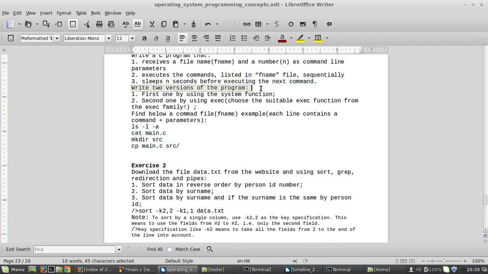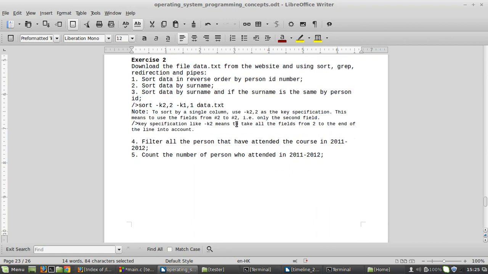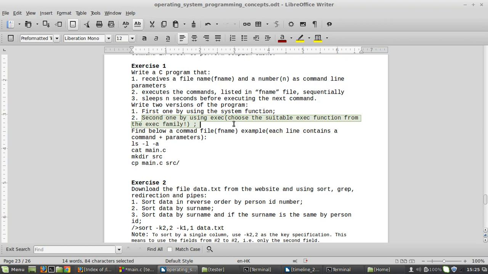Here it says that you have to write two versions of the program. First, you write it using the system call system, and second, you write it using the exec call, any system call from the exec family. Alright, let's begin then.